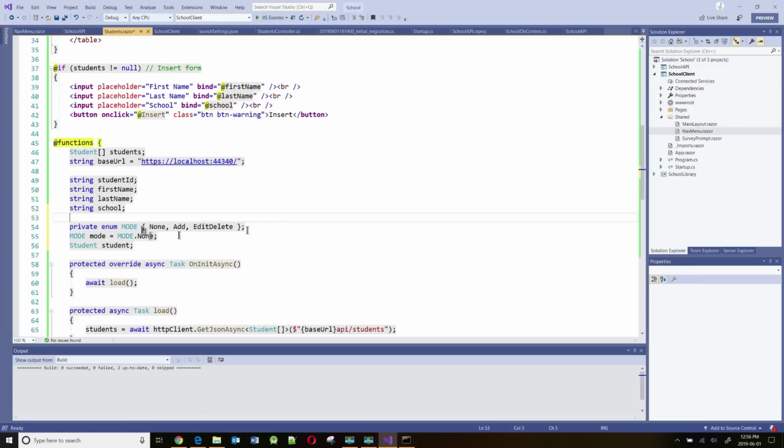So this enum is called mode, and it's got either none, add, edit, or delete as its value. And when it starts off, it sets this mode value to none. And here I'm creating an instance of the student object that I'm going to use later on.